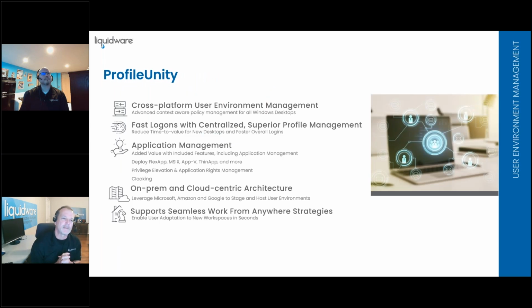Going straight to what we're talking about today and what's new in ProfileUnity. This is an updated slide already, so if you've seen this before, you'll see a few things in here. We'll recap what's new in 6.8.5. But ProfileUnity gives you cross-platform user environment management. I touched upon that a little bit in the previous slide. It gives you really fast logons.